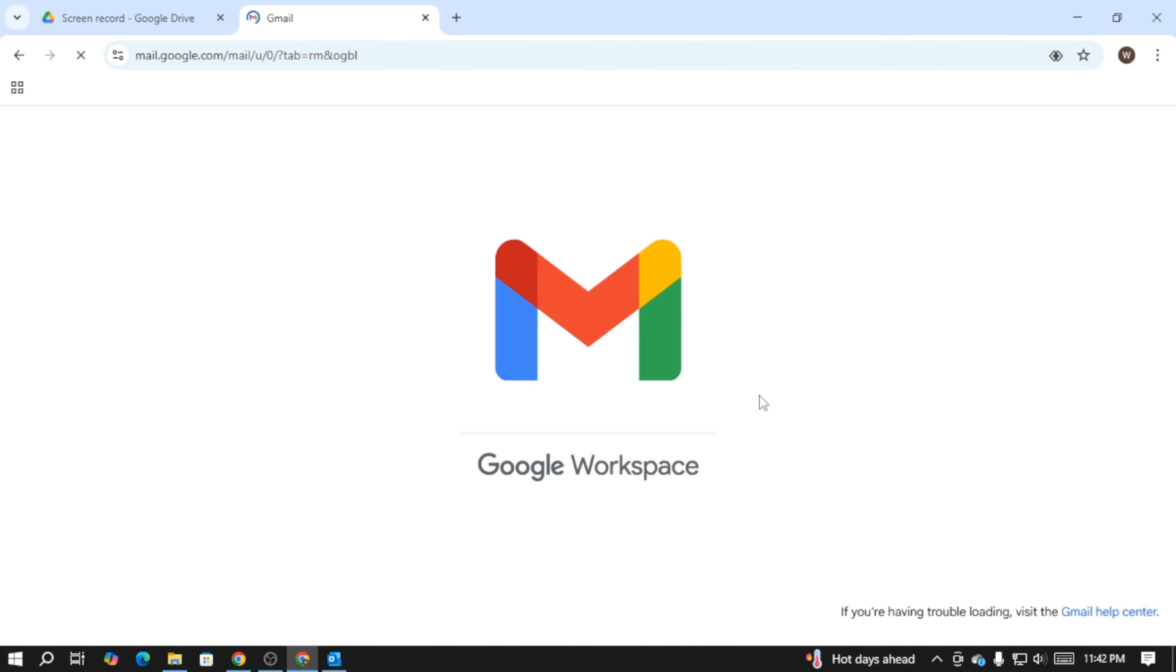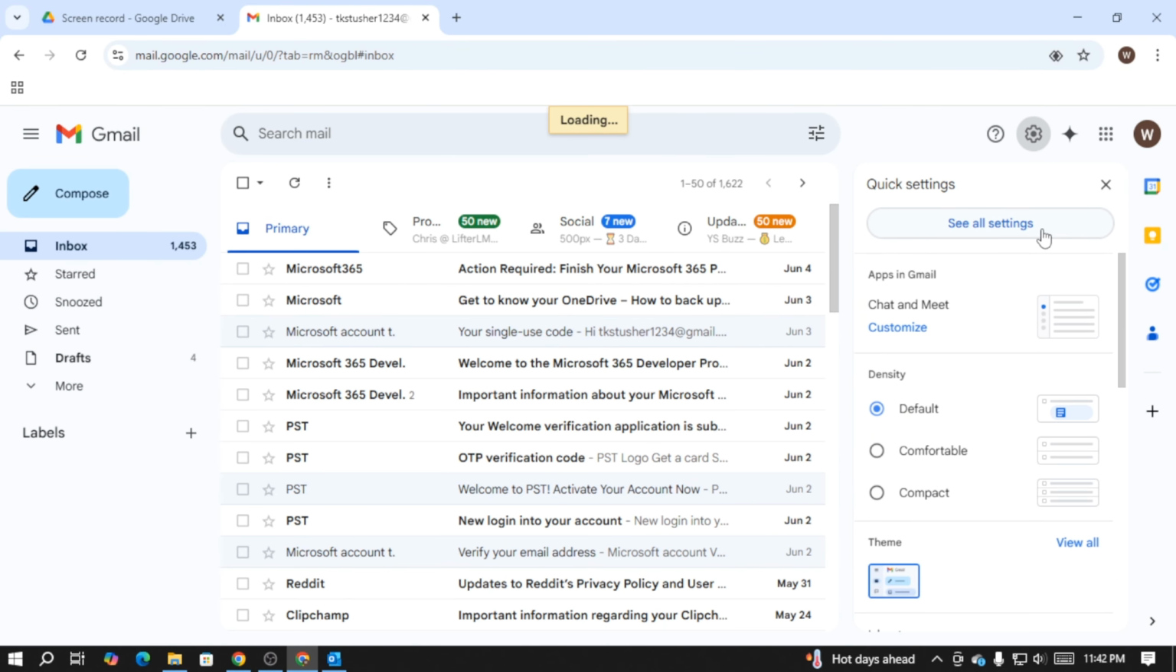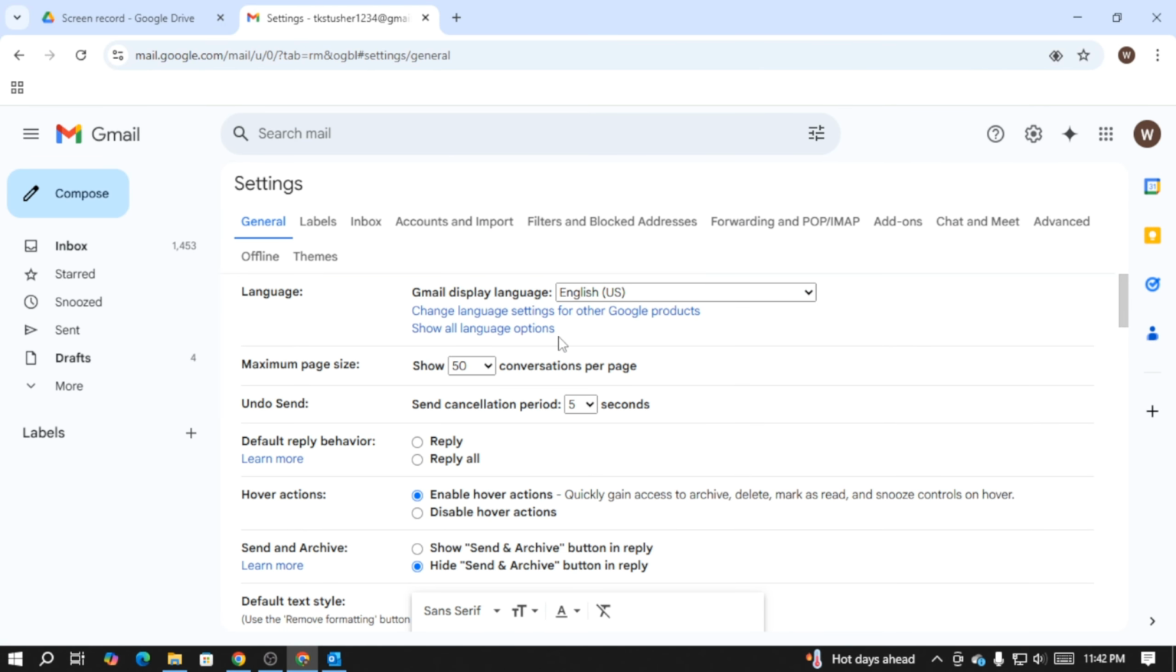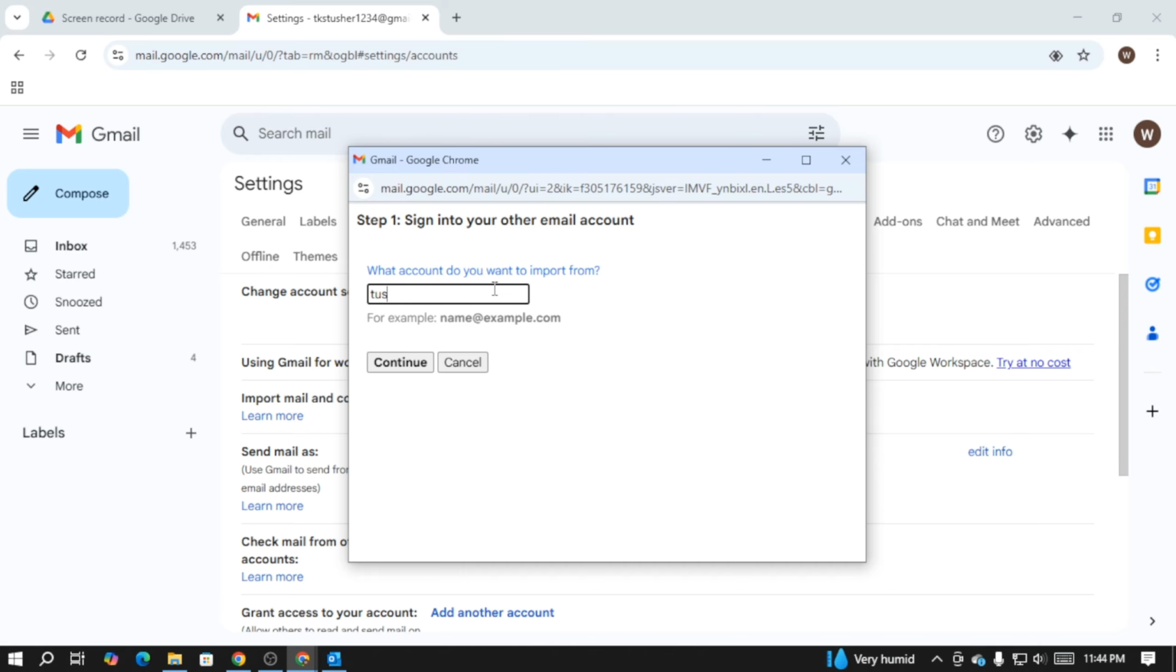Now let's open Gmail and connect the same Outlook account here. At the top right corner, click on the Settings icon. After that, click on See All Settings. Select the Accounts and Import tab. Click on the Import Mail and Contacts option. Here enter your Outlook email address, and click on the Continue button.